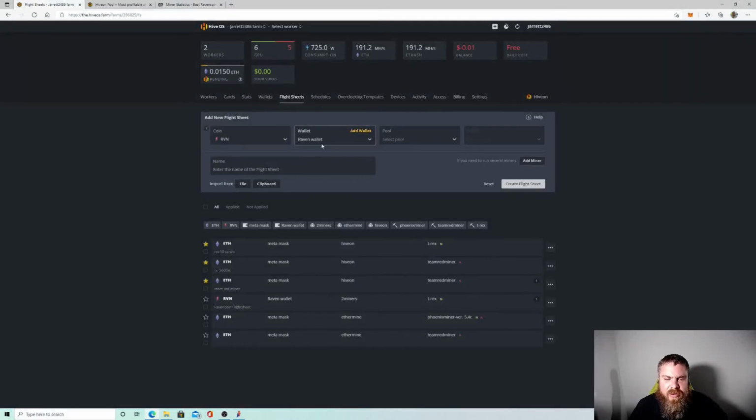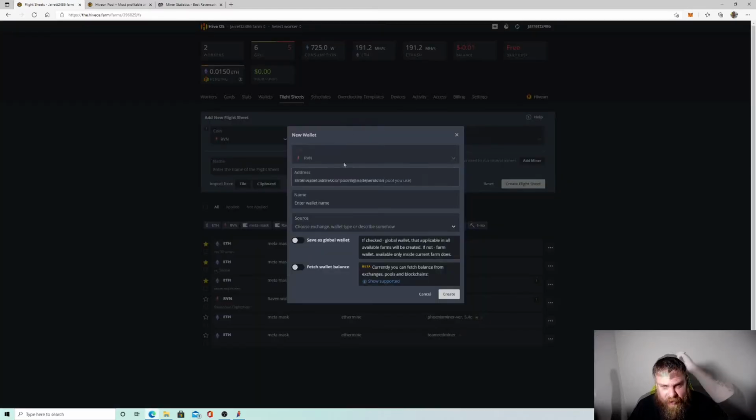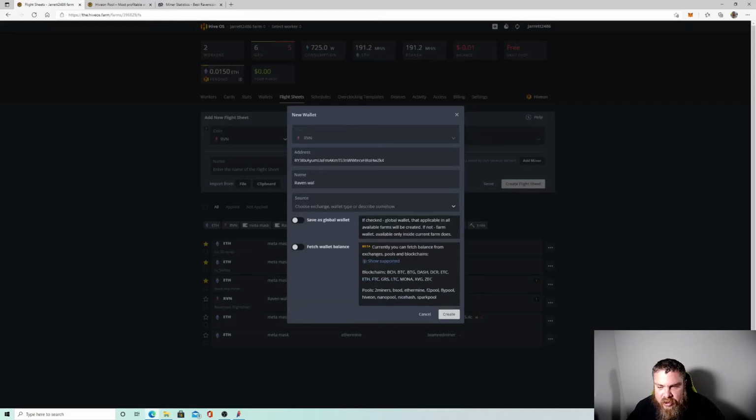But here, I have a Raven wallet, so then you just click add wallet. You're going to do it for Raven. So then you're going to paste your Ravencoin address in. Right. So then you can add your wallet name. If you wanted to name it something, you can name it Raven or Raven wallet or whatever. You could put fetch wallet balance if you wanted. So you could click here to show. This shows you what blockchains support fetching wallets, as far as Bitcoin, ETC, Ethereum, obviously not Ravenpool, not Ravencoin.